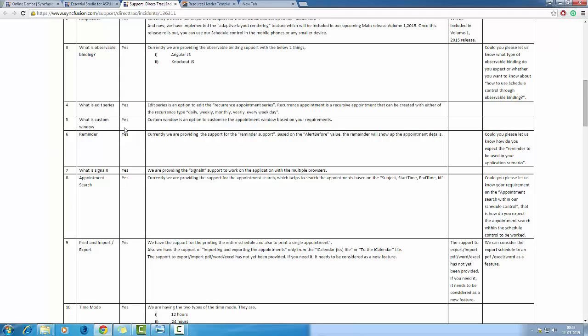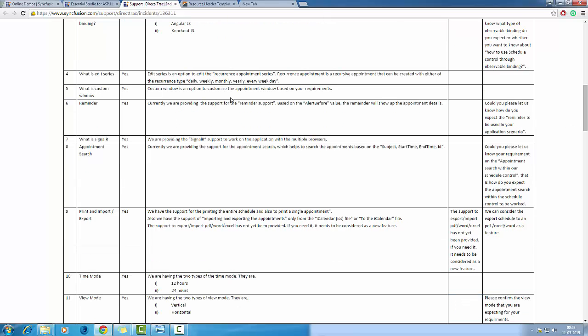Fifth point. What is custom window? Currently, reminder. Currently we are providing support. Yes, I want a reminder on my schedule. What is singular? I'm just asking you what is singular. I don't know what singular is and how you implement the singular method in this schedule. You did not mention anything here, you just wrote that we provide singular support to work the application with multiple browsers. So I don't know what singular is.